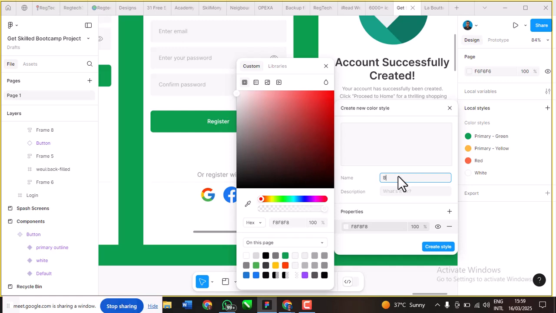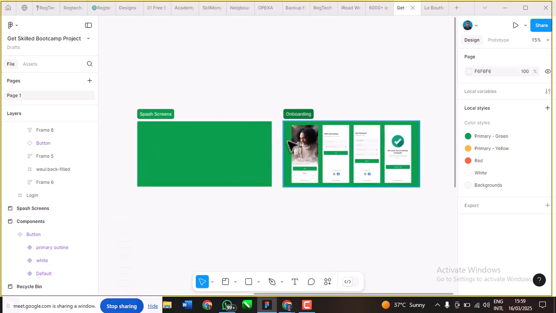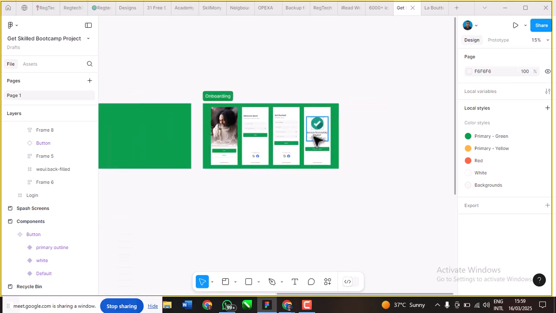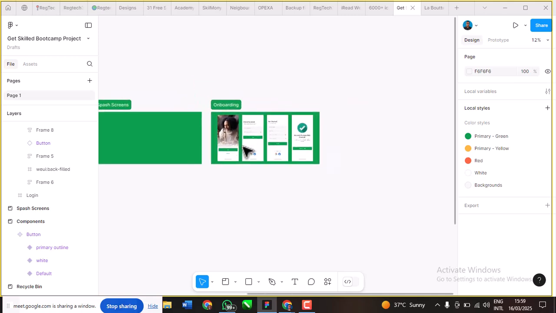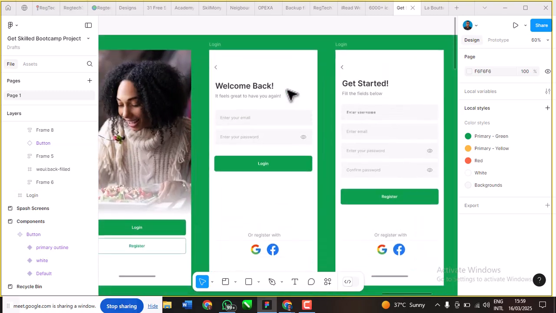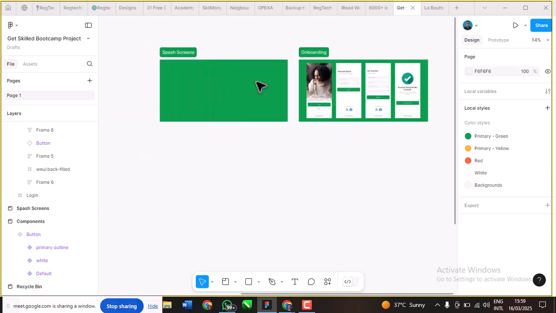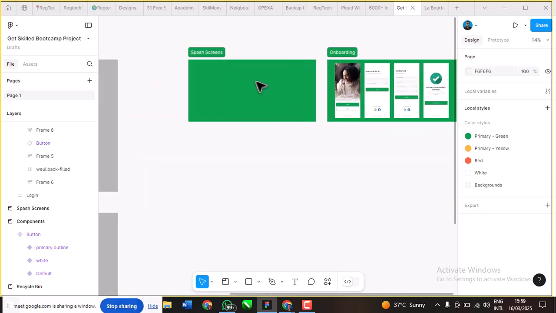And then we are also going to create our text colors. That's a gray. Let's say this for backgrounds. I'll create style. So now we'll create color styles for the text as well. Now, what I'm going to do is apply the styles first.